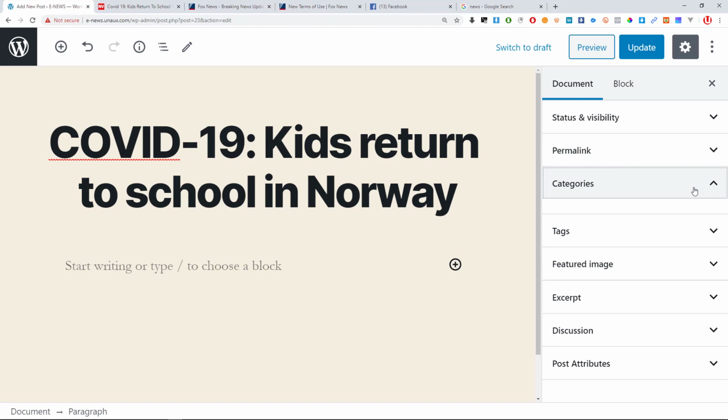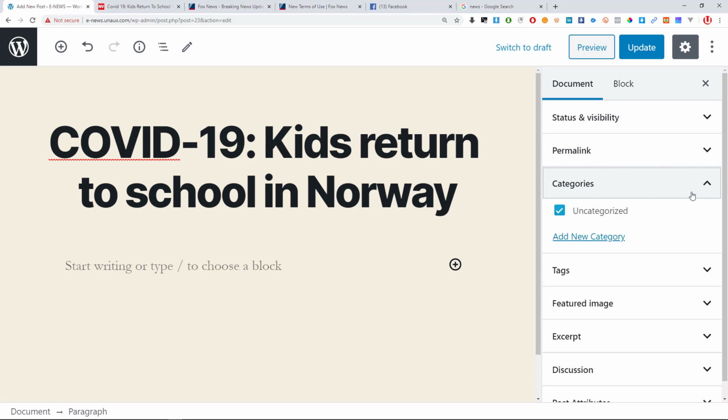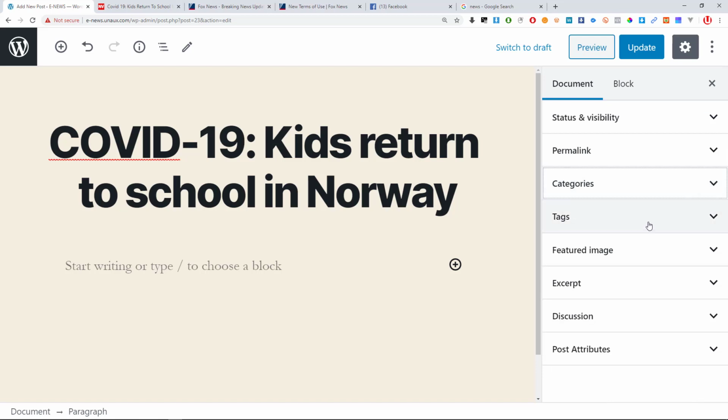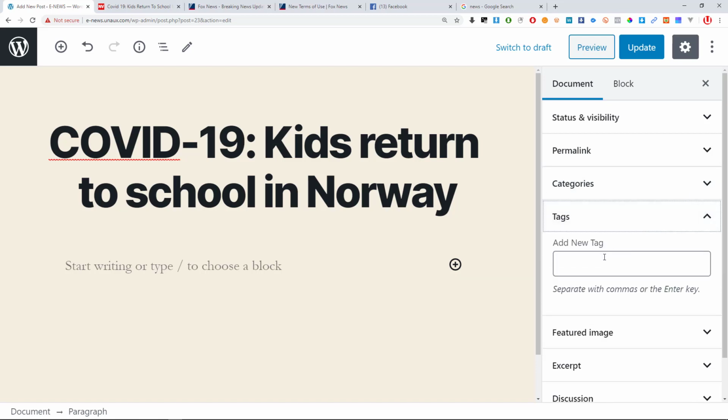Then I come to categories. Categories is another chapter. We shall look at it later, not in this post. So we come to tags. Tags are keywords that you think people will search in your website to get this content, or that you think people will search on a search engine to get this content.